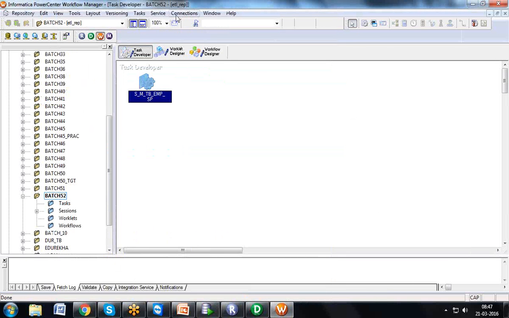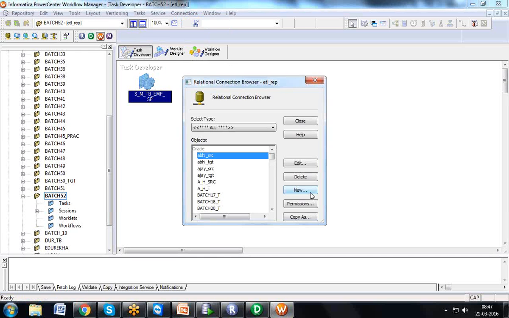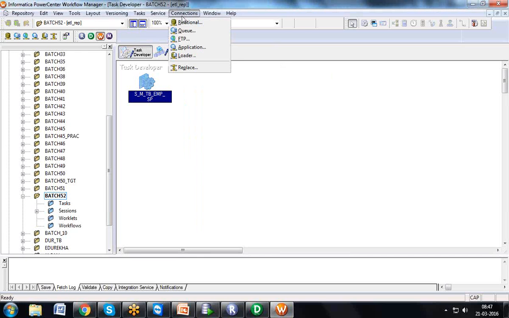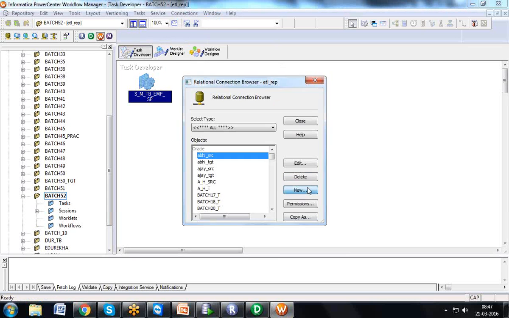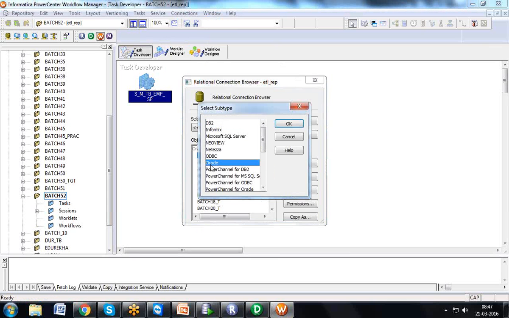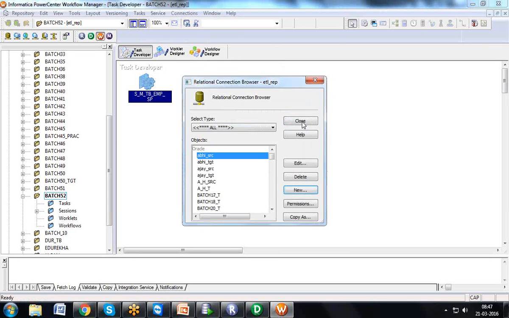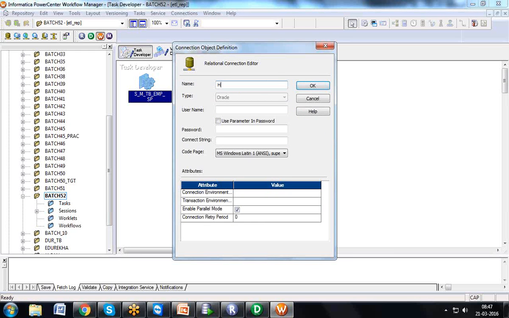Follow these steps. Click on connections. This is a one-time job unless and until your database changes. Click on relational. See, it's very simple. Click on connections, click on relational, click on new. Select your database. My database is Oracle. Whatever name you want to give, you can give. Batch52 underscore HR. This is my source connection name.